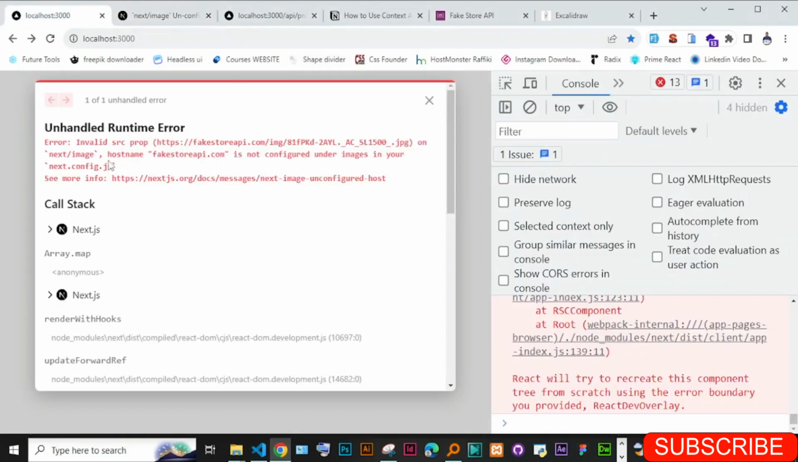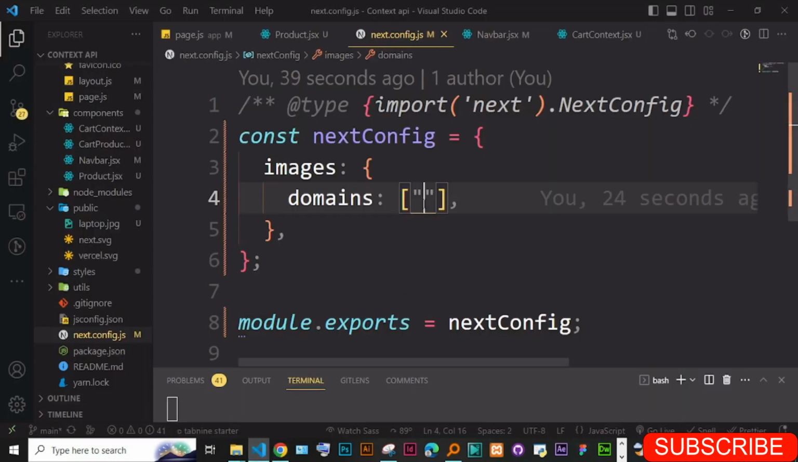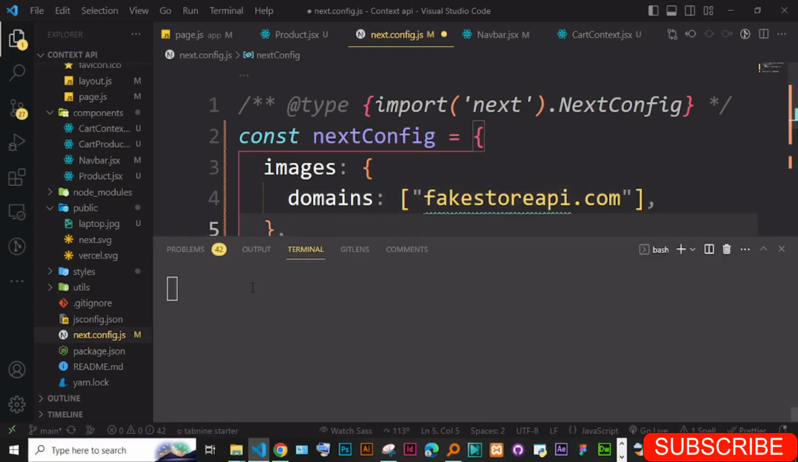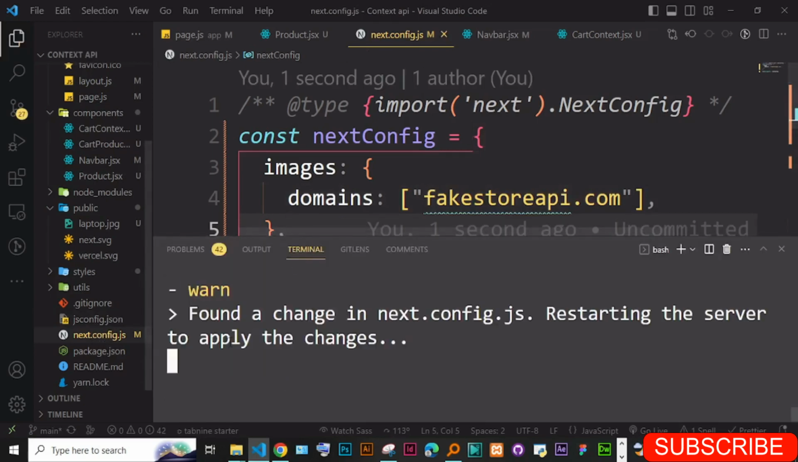So you're just going to come here and simply copy this. They always give you what to put. This one, don't put the image itself, just put the hostname here, as simple as that. And now restart the server. When you change anything in the config file, just simply Ctrl C.